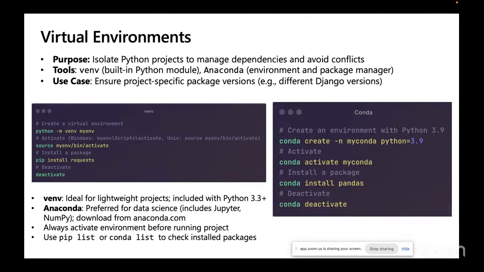Once you are done with using pip, sorry, not pip, but the virtual environment, you can just type deactivate, which is a command available inside this scripts or bin folder, which will get you out of the environment that you are working on. Okay? So virtual environment venv is ideal for lightweight projects that you are going to work on.